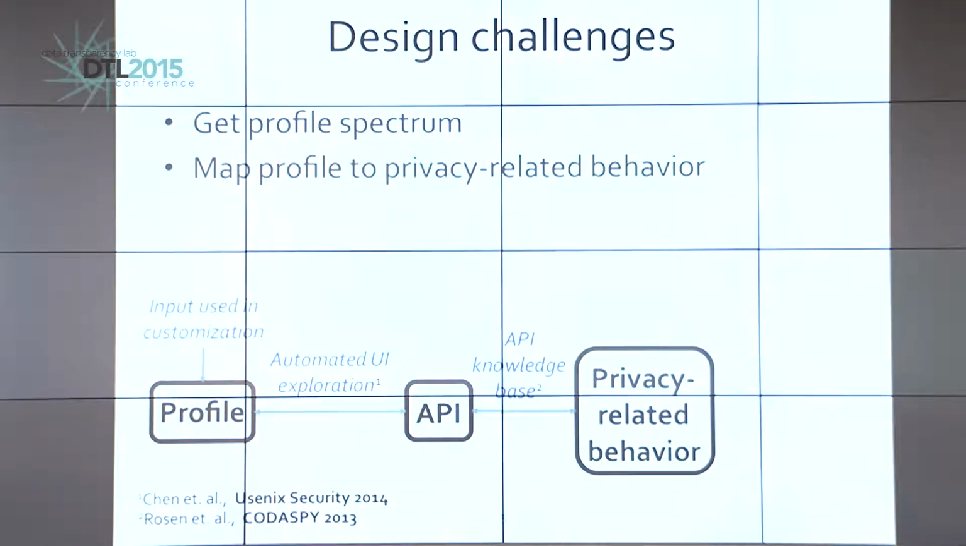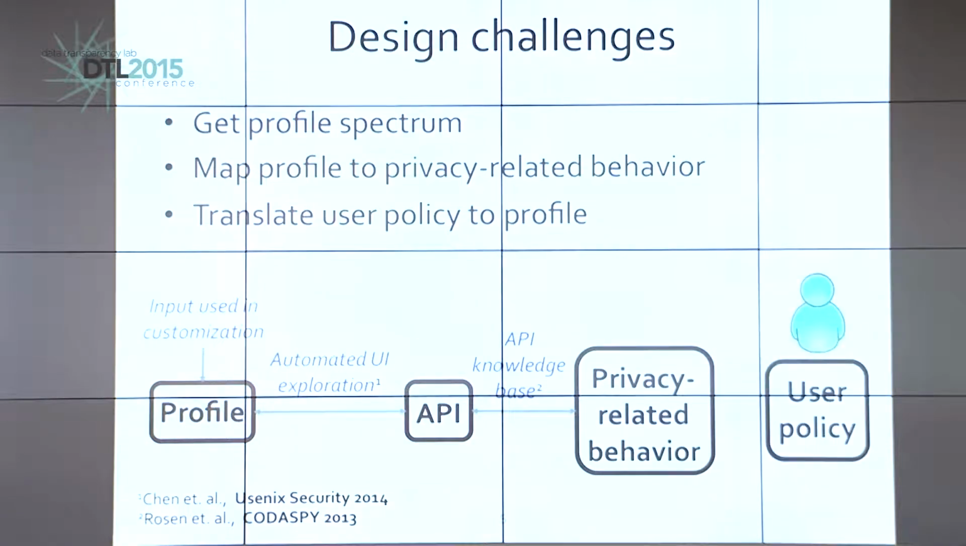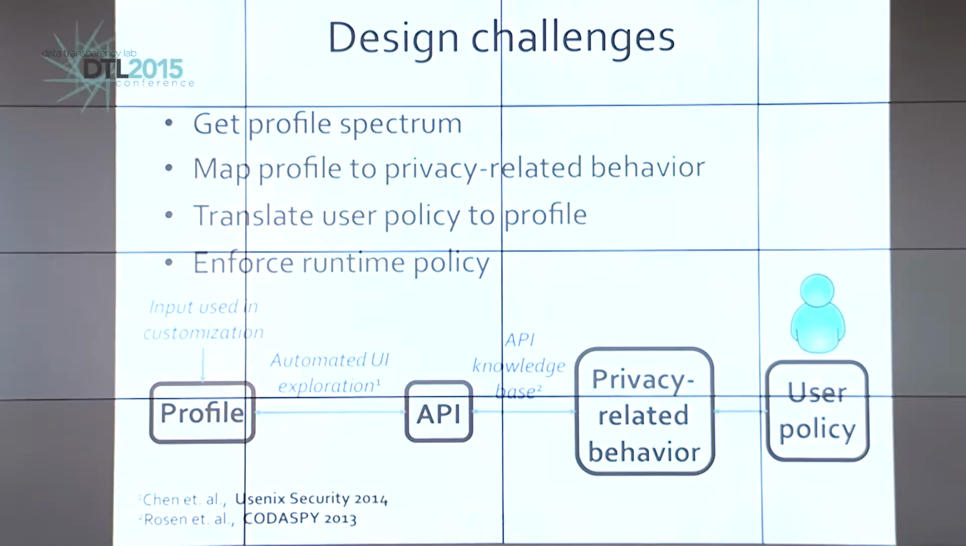We also need another way to translate the user policy to the profiles, which may not be a perfect one-to-one mapping. And last but not least, we need a runtime framework to help enforce the user policy in the dynamic profiles. These are actually non-trivial, and we are open for discussion in our poster time.